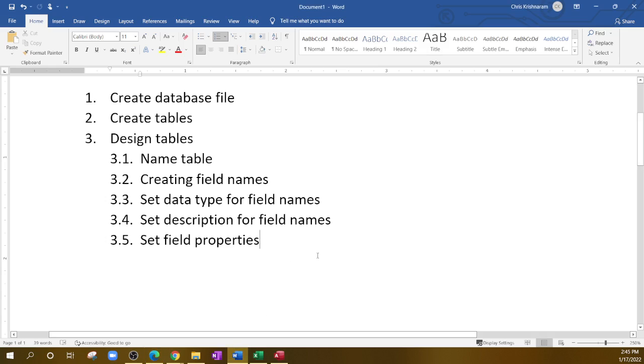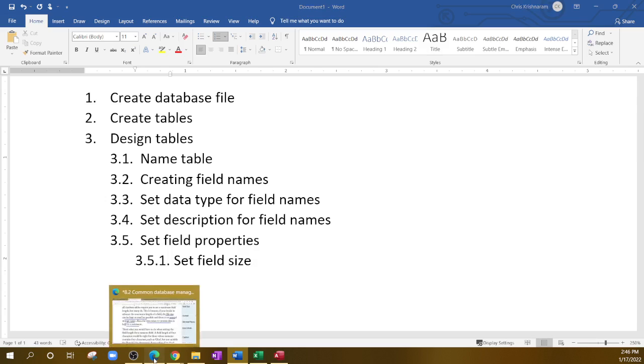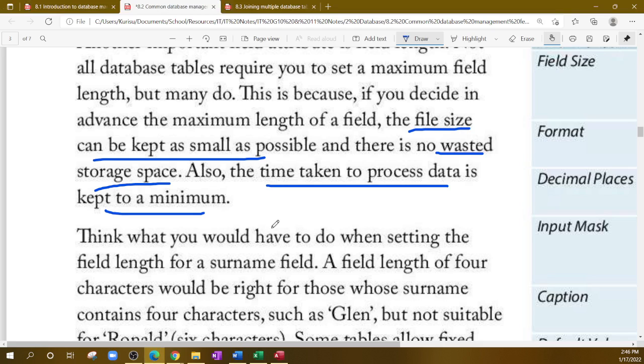So, going back to our list of steps, after we set our field properties, one of our field properties is going to basically be setting our field length or field size. To set our field size, that's going to be one of our field properties here. So what is the purpose of the field size? Well, as I mentioned already, it limits how many characters can be stored inside of that field.